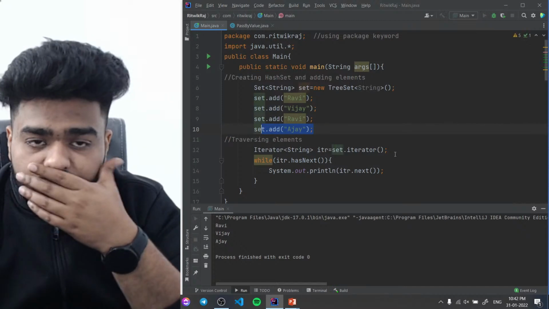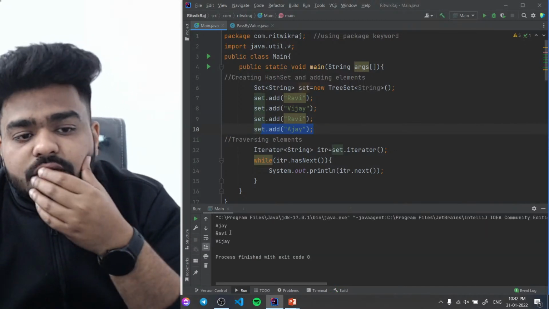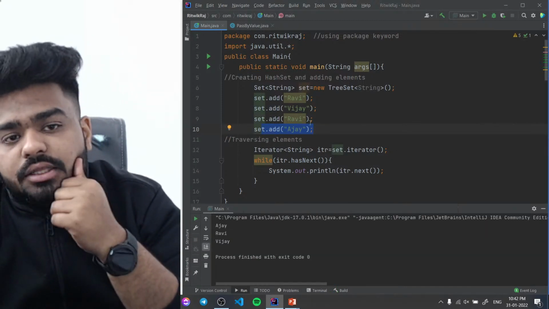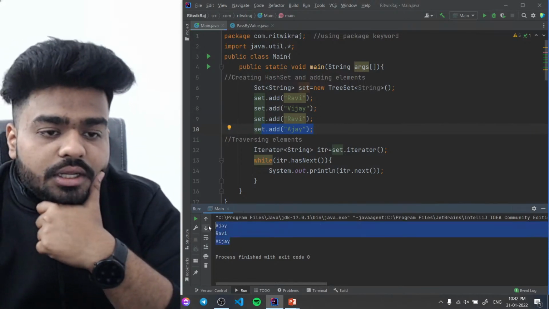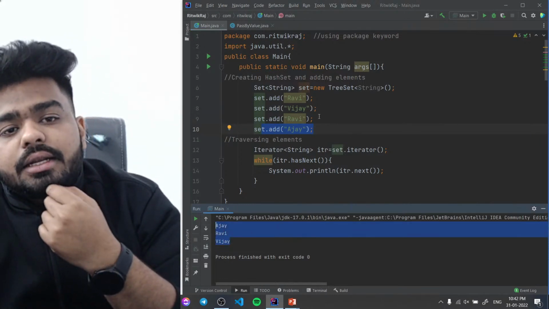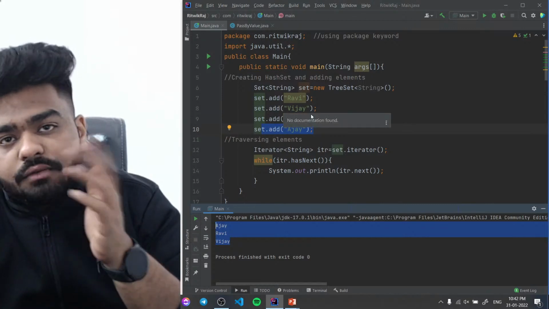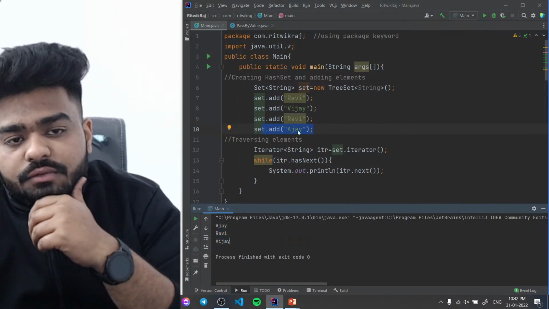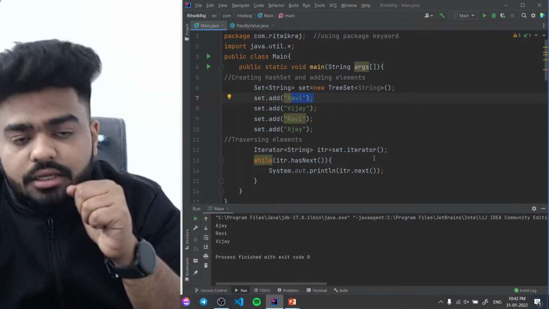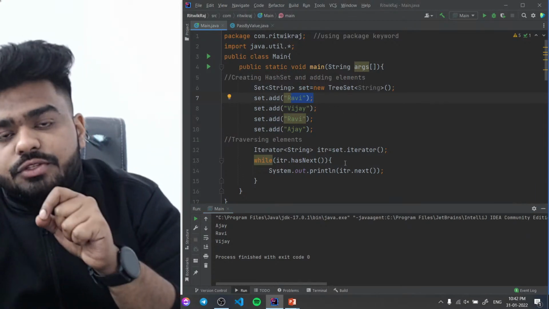So let's have a look. If I run this, you can see here Ajay, Ravi and Vijay. So I'm getting Ajay and then Ravi and then Vijay. This is all in ascending order, A, R, V, right? And which Ravi is going to get deleted, we can never say, because you never know JVM has taken this one or this one. Fine. So these are some of the sets which we have talked about.